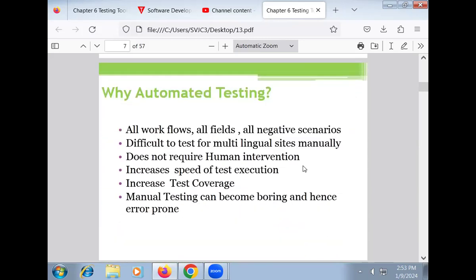Why automated testing? All workflows, all fields, all negative scenarios are difficult to test manually, especially for multilingual sites. Automation does not require human intervention, increases the speed of test execution, and increases test coverage. Manual testing can become boring and hence error prone.